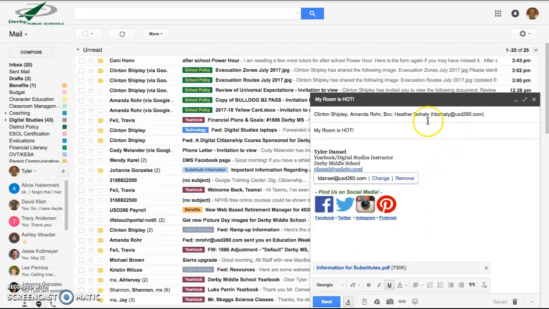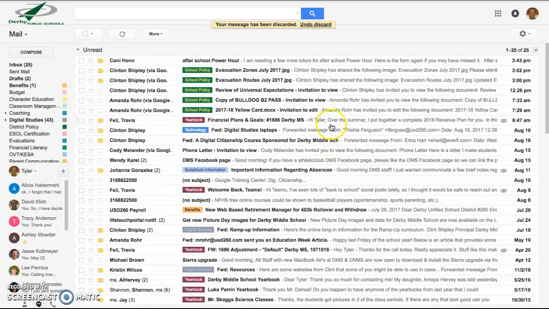And last thing, if you are creating an email and you decide later that you actually don't want the email, you can click on the trash can and it is gone. That is Google Lesson 1, Email.